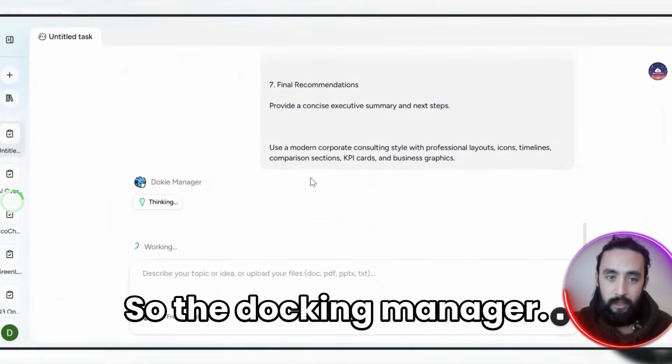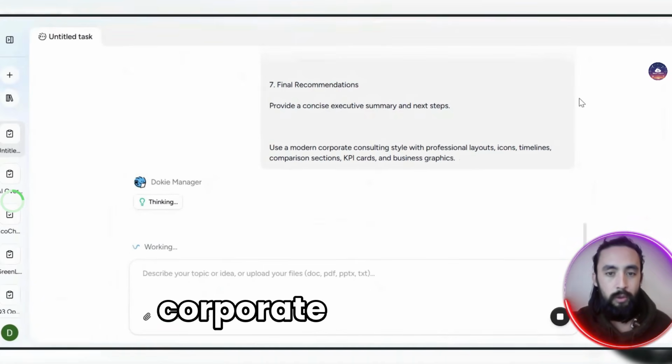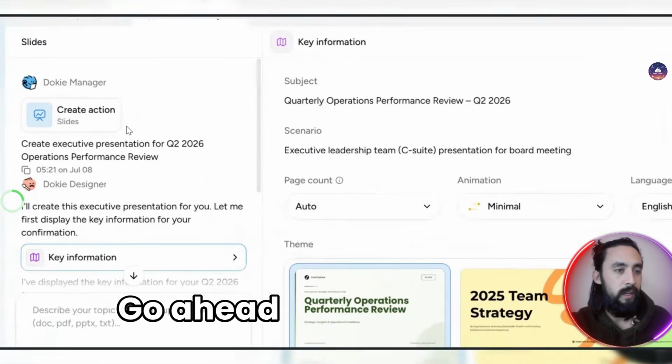So the Dokie manager is doing its thing. It's thinking. We wanted to use a modern corporate consulting style for this. It's going to be pretty cool. Let's just wait for it. Go ahead and take a look.